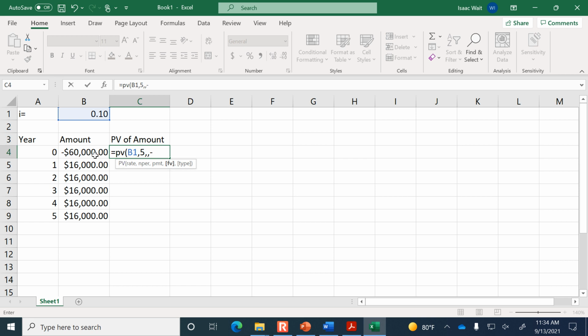Put the negative sign, and I'm clicking on the location where I've got an amount. So this is going to tell me what's the present value. Oh, you know what? I put in the wrong amount for the NPER. I'm glad I noticed that. It should just be year. Because this 60,000 is already in the present, and so it needs to be moved 0 years to get to the present.